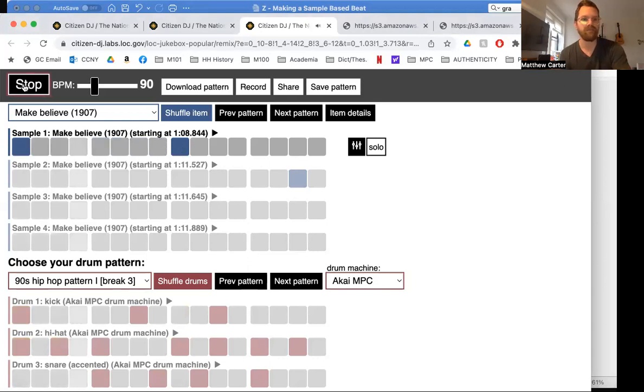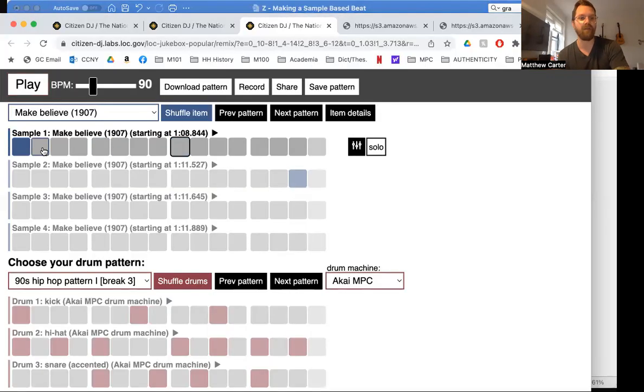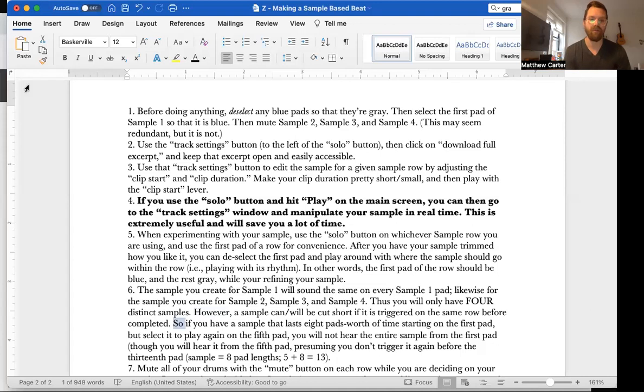More or less, right? But if you have, hypothetically, a sample that is 8 pads worth of time, starting on the first pad, but select it to play again on the 5th pad, you will not hear the entire sample from the first pad. Let's just do that example. So I've got it on pad 1 and then pad 5. Basically exactly what we did, just moved up in the sequence.